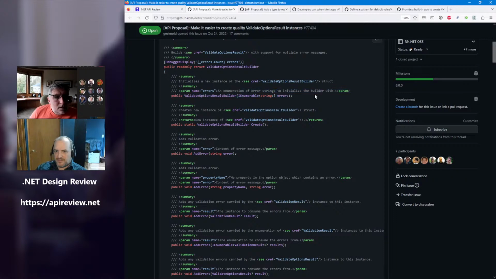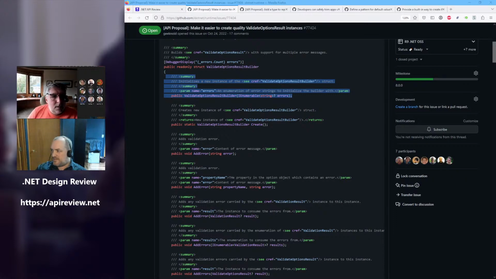I thought the pattern was you call something, you get back results, you add it. You call something, you get back results, you add it. What's the use case for that constructor that takes the errors up front? Yeah, I think we have the similar idea inside the validate option result itself. I mean, it can take an enumerable of errors. Let me double check that.